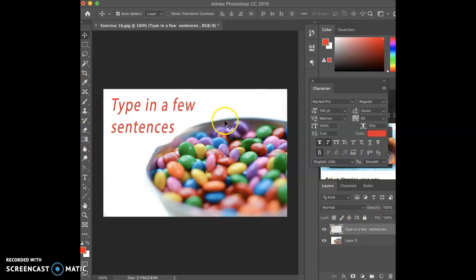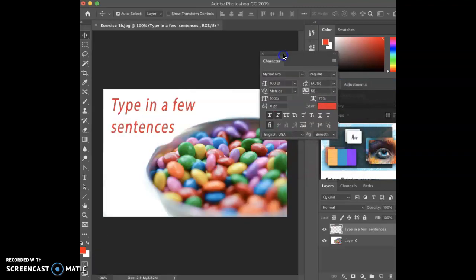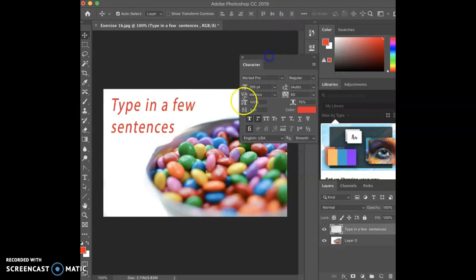Go to the type tool and click on. But that's sort of what I want you to practice in this exercise: adding type and understanding where to go for type changes, which is the character panel, understanding how it works with the layers and how you can make a selection.